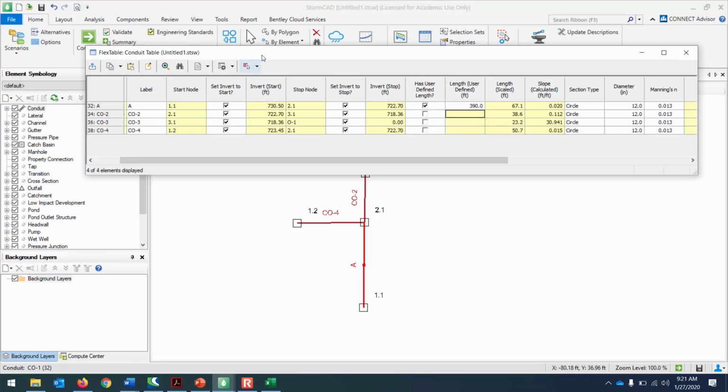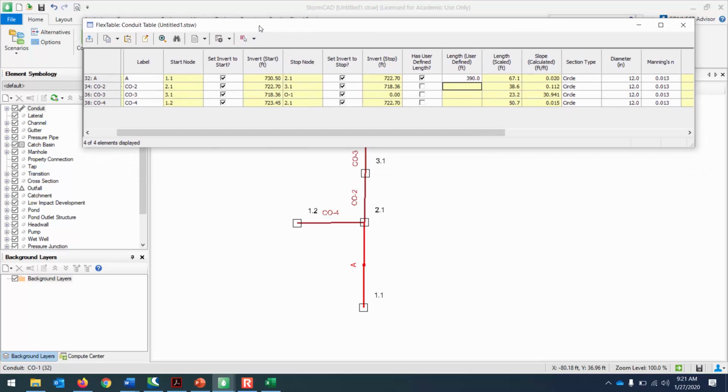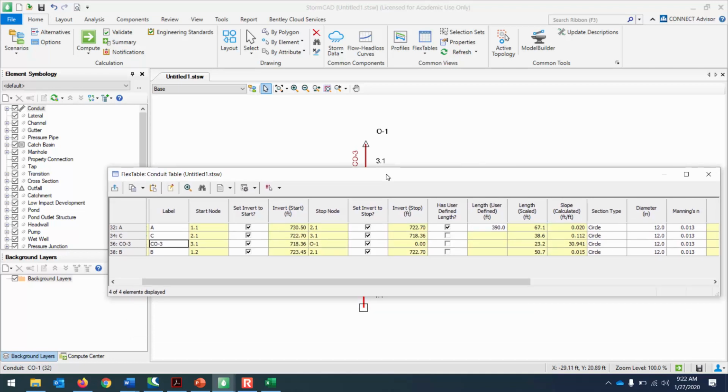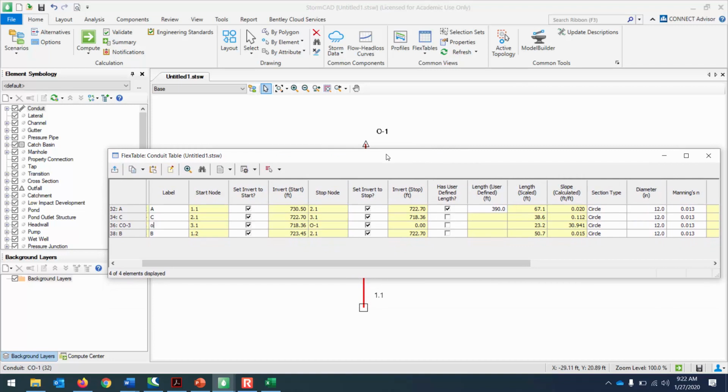Okay, so let's do the same thing. Let's rename each of these conduits the name it's supposed to be, and then give it the length that's known. So conduit 2 is what we call C. So pipe C is the one that goes from 2.1 to 3.1. Conduit 4 is B. And then conduit 3, I'm going to call it the outfall pipe, because it's the one that goes from our last inlet basin out to the river or lake, wherever the water's getting dumped. So I'm just going to call it outfall.